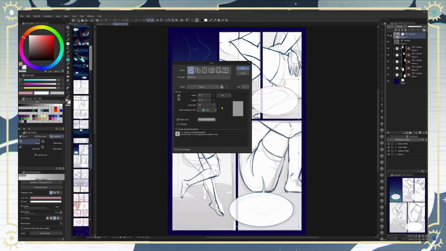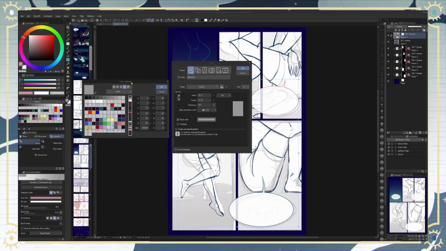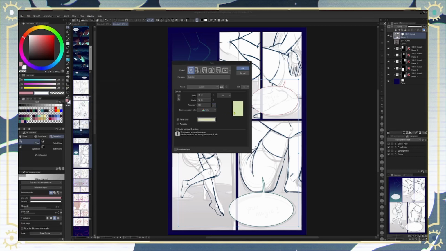So, you can also change your paper color. If you don't want any paper color, you could just hit that and it'll load in transparently. If you click the paper color and then hit the gray box or white box or whatever color it is, it'll load up your color settings right here, and then you can pick whatever color you want. So I'll just click this green. And then the paper will load in with the green.